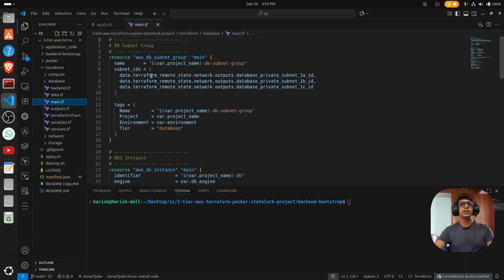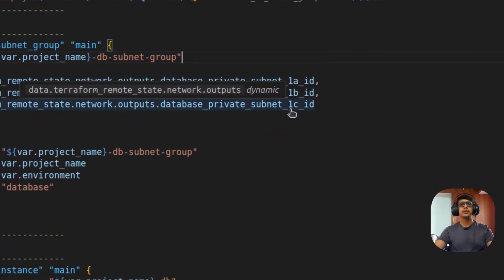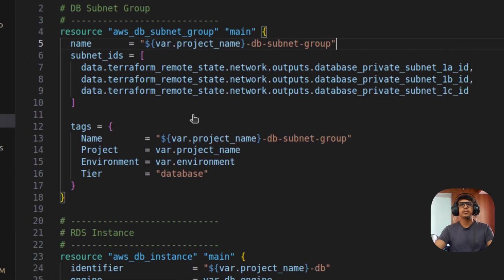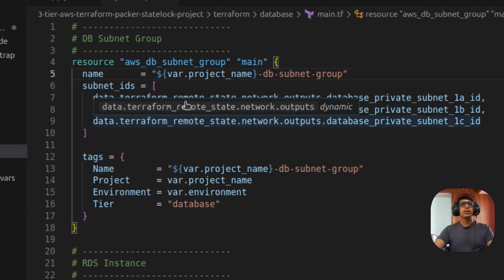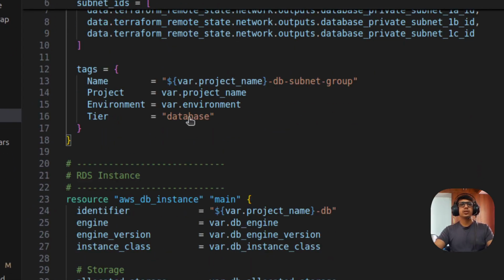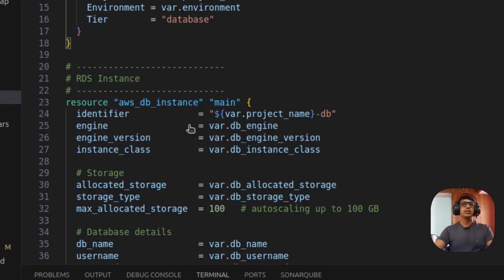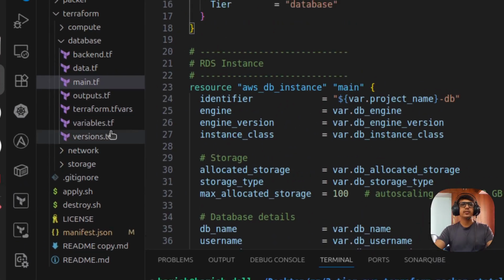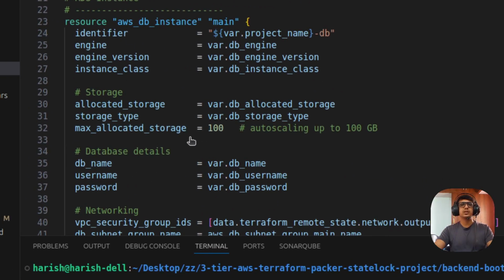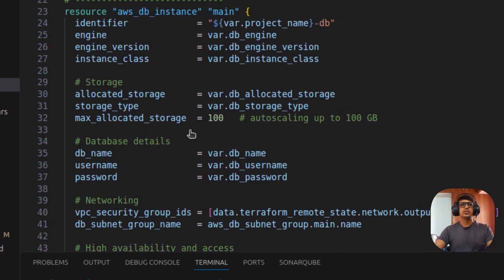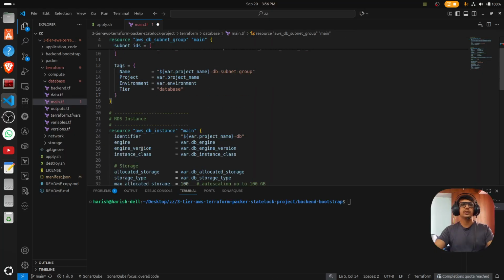In the main section, the subnet IDs: private subnet 1A, private subnet 1B, and so on. I am giving all three private database subnets, not the other web or app ones. Once the subnet group is created, it is going to create the RDS MySQL instance, using the variables we defined in Terraform. It is going to check all the variables in the backend. Maximum allocated storage is 100. This is simple. That's it, only 64 lines in this section.